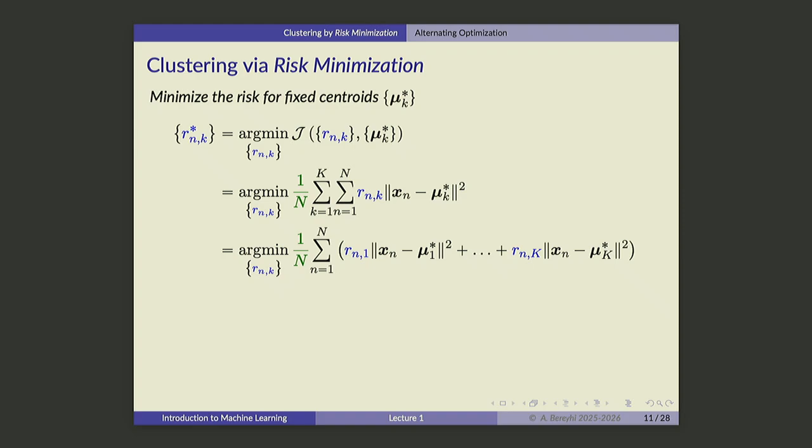xn minus mu1, right? Correct? If I set Rn2 equal to 1, then what's going to happen to the others? 0. What comes out of the bracket? Distance between xn and mu2, right? Everybody sees that? So the choices that I have is that I pick the first term, or I pick the second term, or I pick the last term. Which term do you choose? You want to minimize. Everybody's following? Yes? Everybody sees what your friend said?